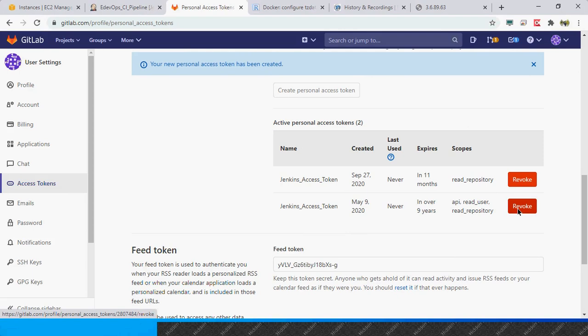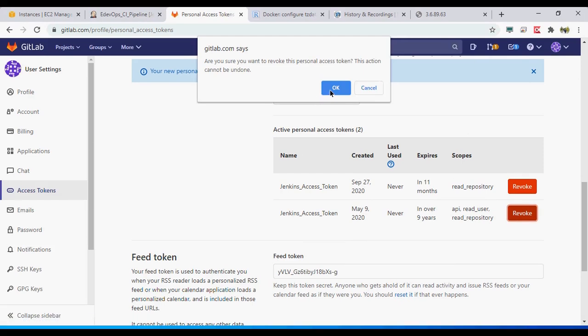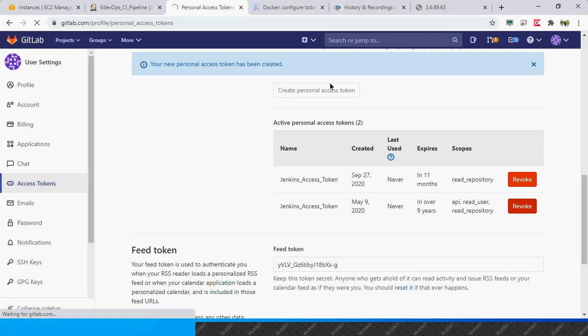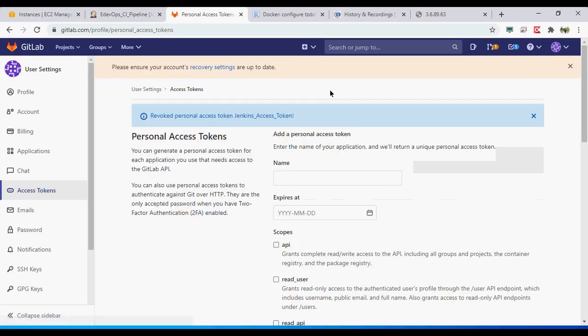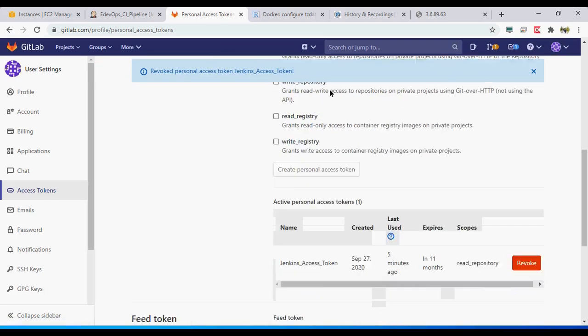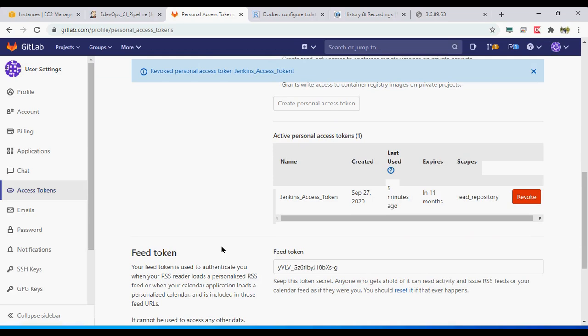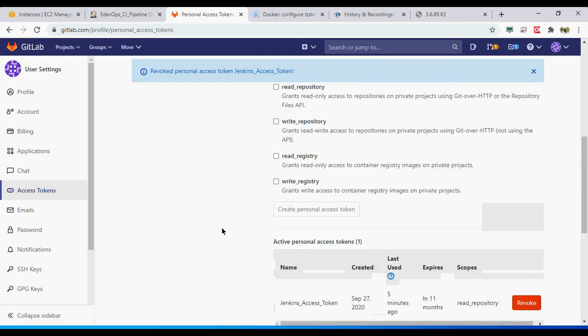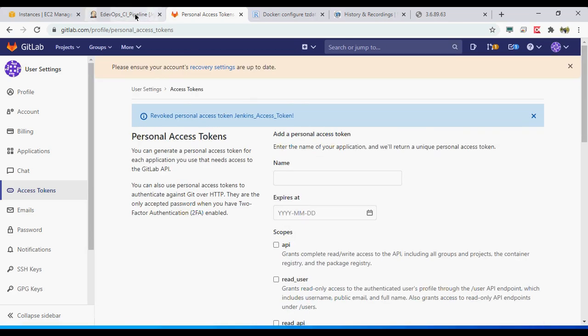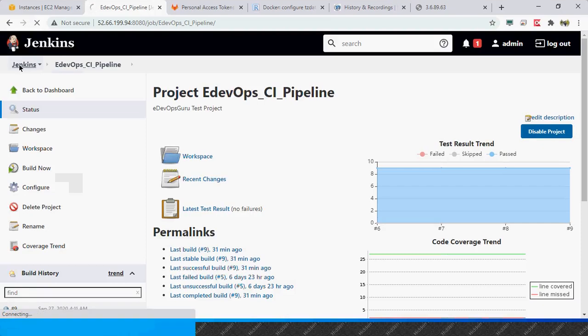So there is already one Jenkins access token that exists. Let's remove it so that we have only one in the system. So this is the Lead repository. Okay. Now let's check back again.